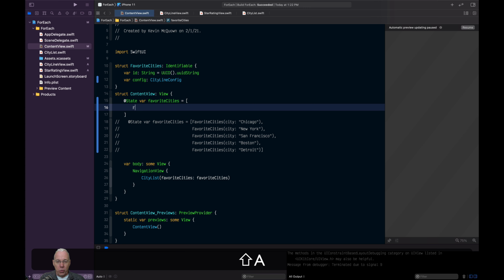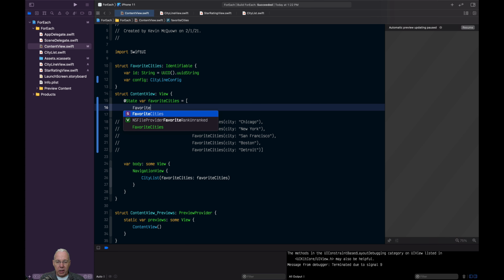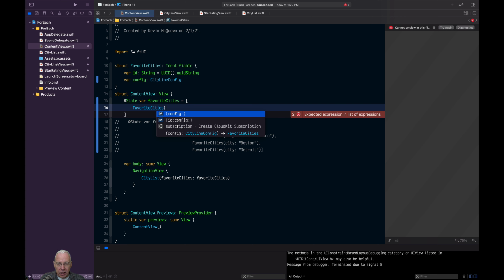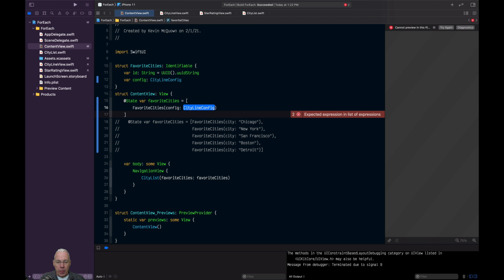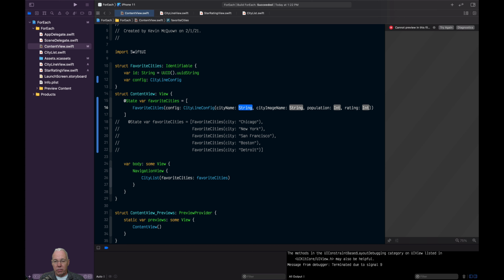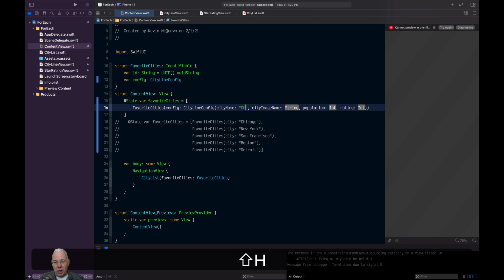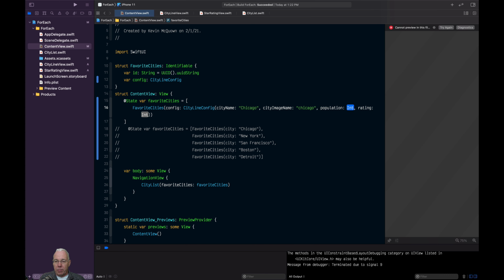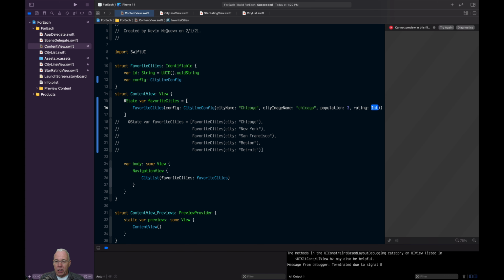So when I do favorite cities like this, and then I do open paren, I get config now rather than just city. So I'll say config. And now it's city line config. That's the struct. So city line config, open paren, and I see the data that I need to give it. So what I'm going to do is say, well, we'll do Chicago like we did before. Chicago, population 3 and rating 5.